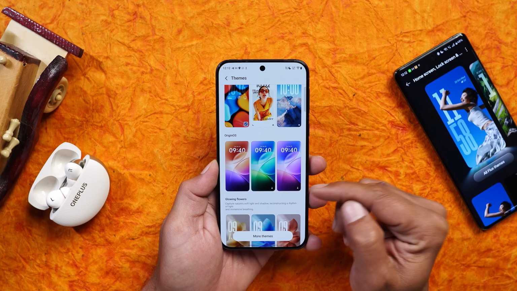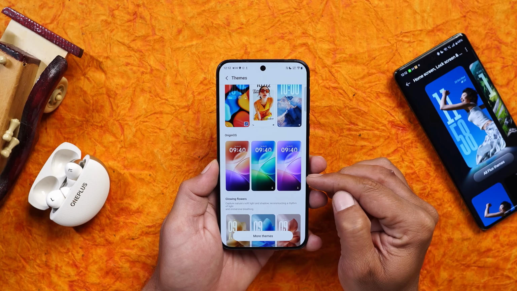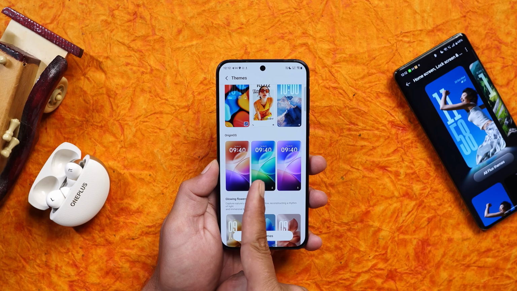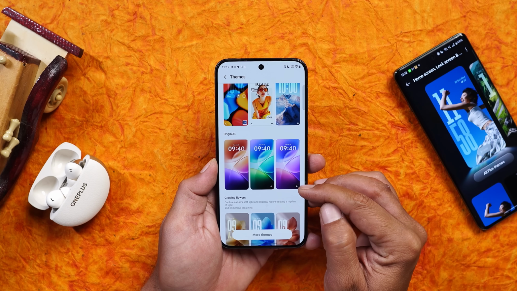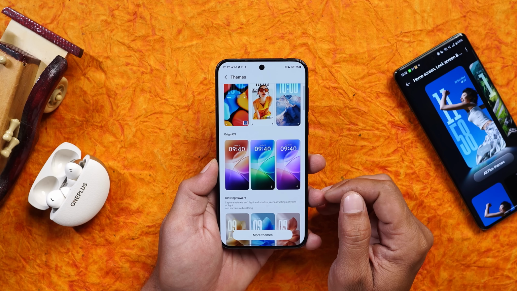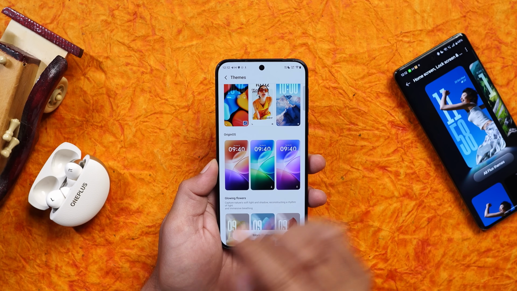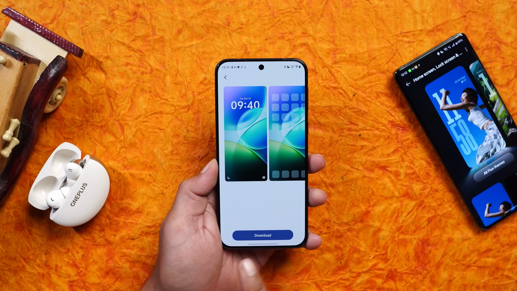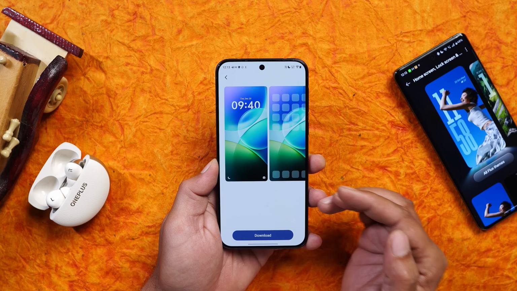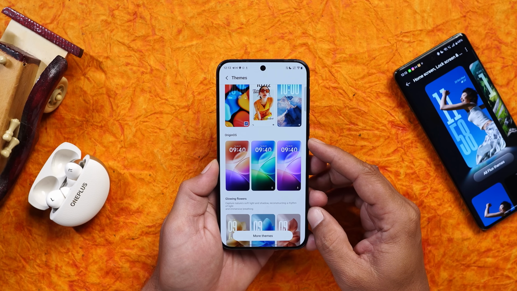There are a few themes which you need to download, and one thing which I did not like here is that to download the theme, you have to go inside the theme, or you can say you have to open the theme. On OxygenOS 16, you can directly tap on this download icon and download the theme without entering that particular theme. So for example, here we have an OriginOS theme. If I tap on this icon, you can see it opens up that particular theme, and then we have a download option, which is an additional step. So these minor things Vivo needs to look into.